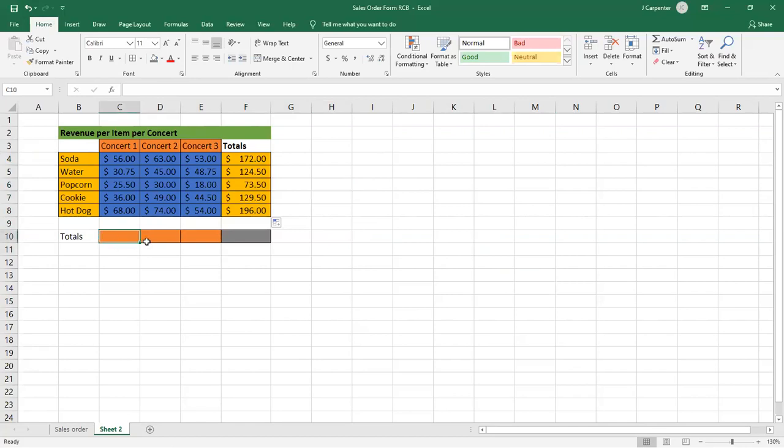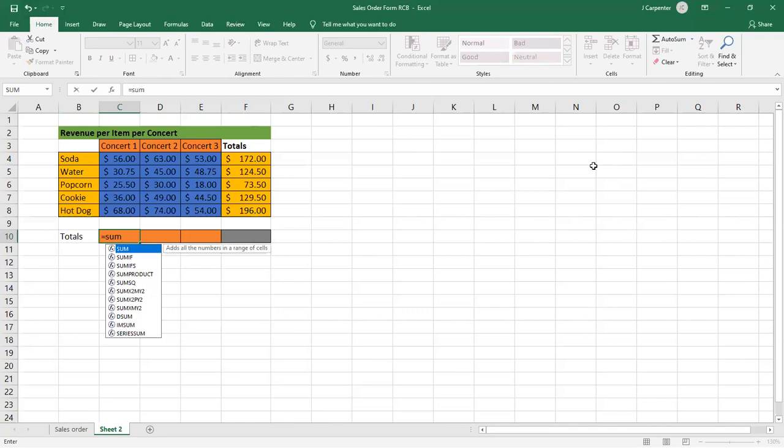Then there's a totals box down here. This is adding up each column, concert 1, concert 2, concert 3, and then the total of all concerts. So we've got to do another sum here. We're going to go equals sum, open a parenthesis. Now we want to add all the blue values above it.